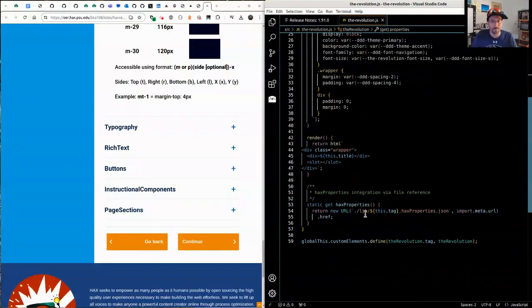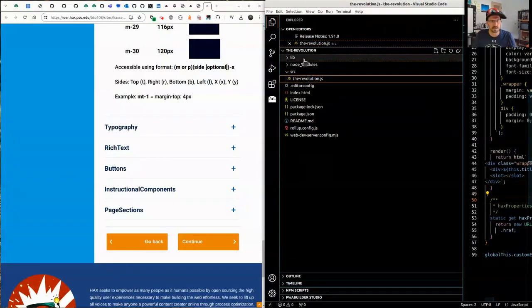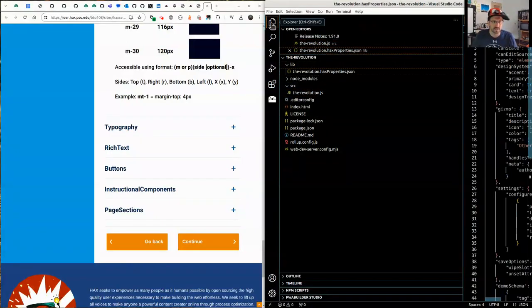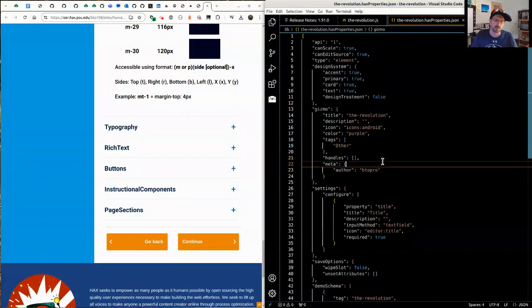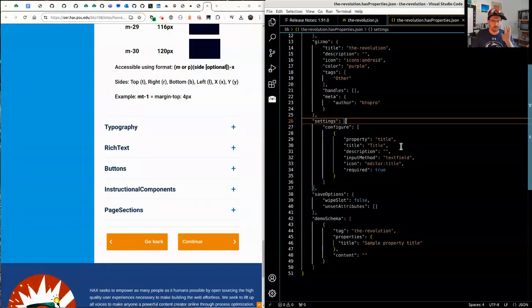So stamp this out. Oh, it also stamps out with HAX integration automatically, because the way that web components expose themselves to the HAX authoring system is through this little bit of schema. And so it stamps out initial boilerplate that would drop in and work directly with the HAX authoring system.